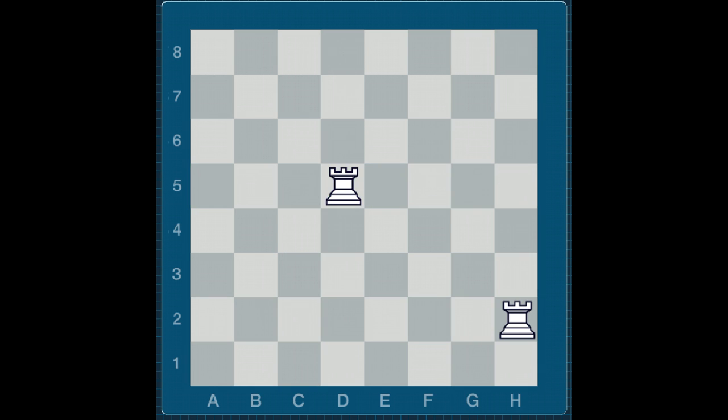Let's practice moving the rook around. Okay, we're not going to practice moving the rook around.